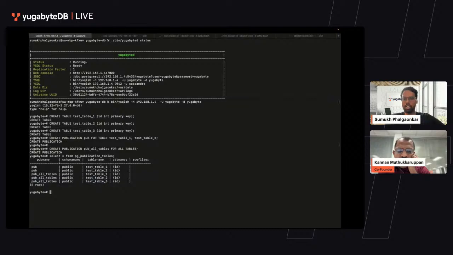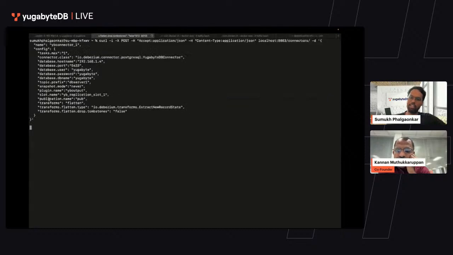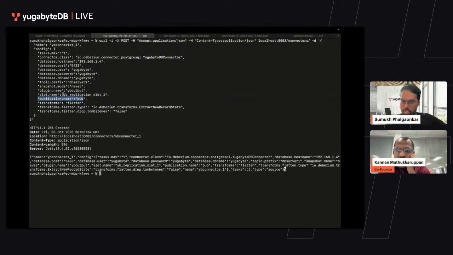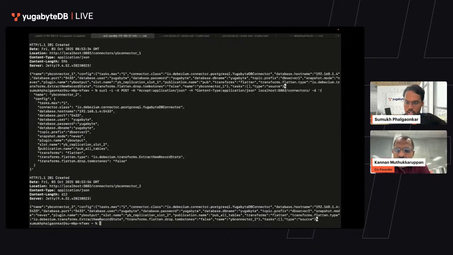Now let us start consuming these changes. I will deploy 2 Debezium connectors. The first one will use the publication pub, and the second one will use the all tables publication. So this is the first connector. I'm using the publication pub, replication slot 1, and all the changes that will be shipped by this client will be sent to Kafka under the topic prefix db server 1. Now let us start another connector, and this connector will use the publication all tables. We will use a separate slot, YB replication slot 2, and the prefix for the topics for this connector will be db server 2.